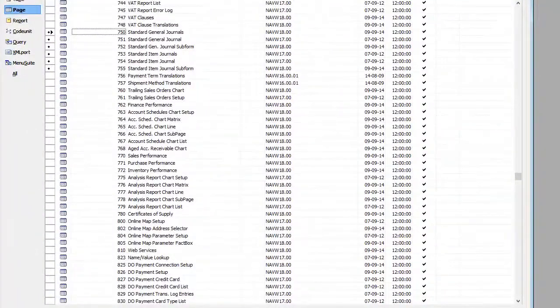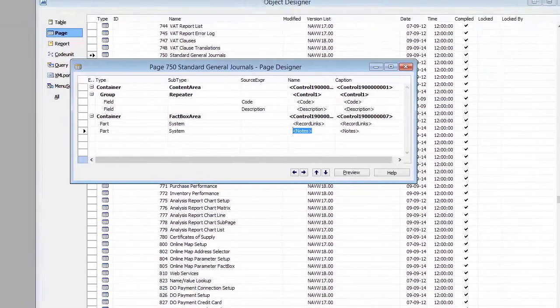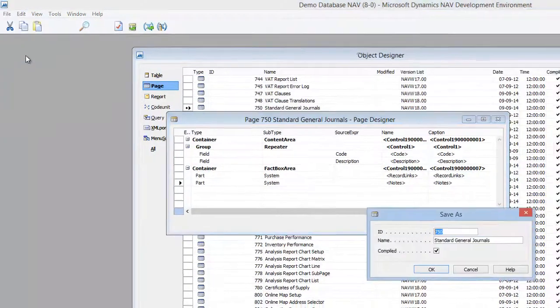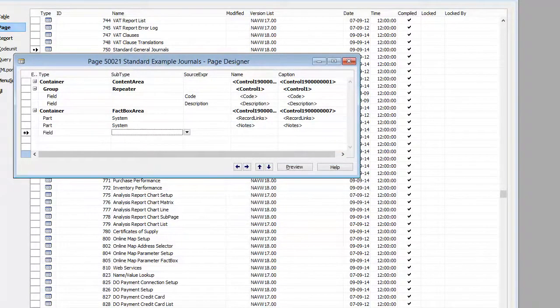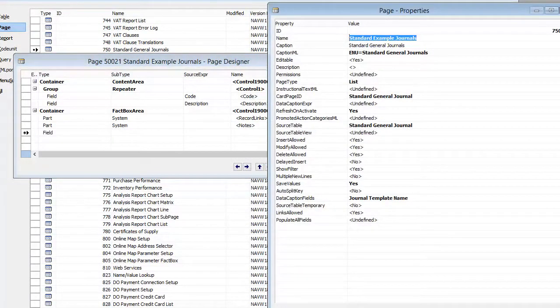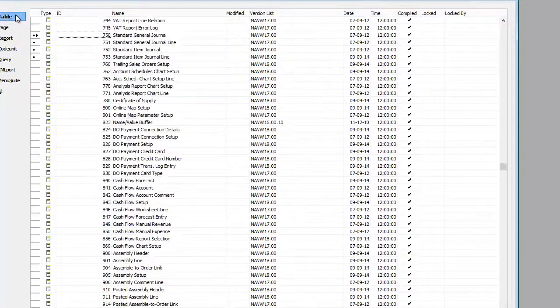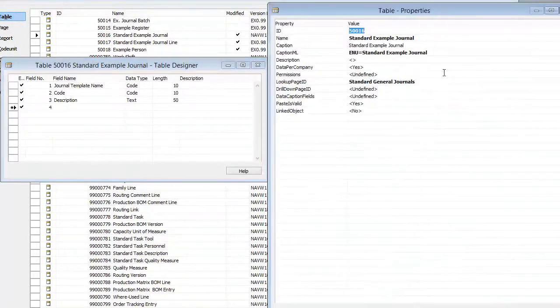The first page is the list page with the standard example journals. Like with the table, we clone the standard Microsoft Dynamics NAV page, give it a number, and make the name unique. The next step is to update the caption and update the source table. With this page created, we can go back to the table and change the lookup page ID.